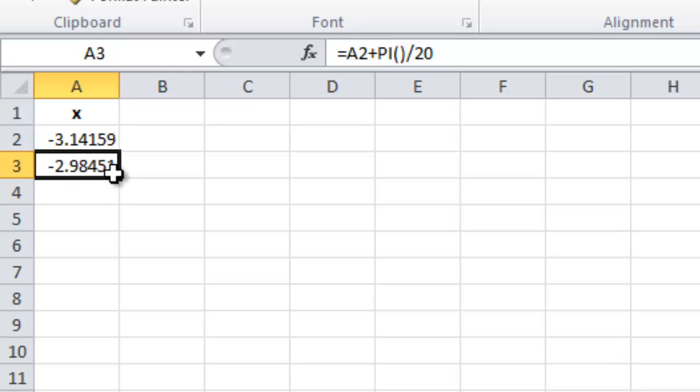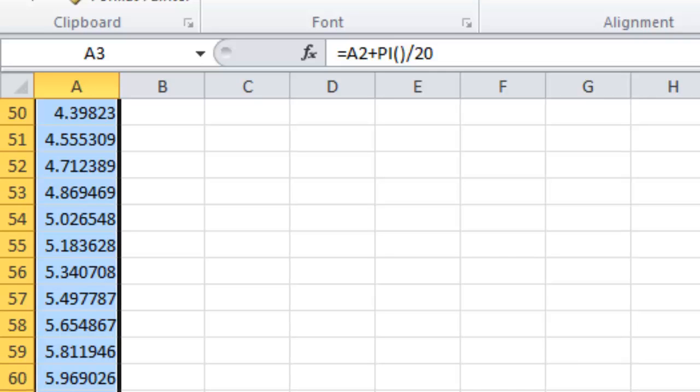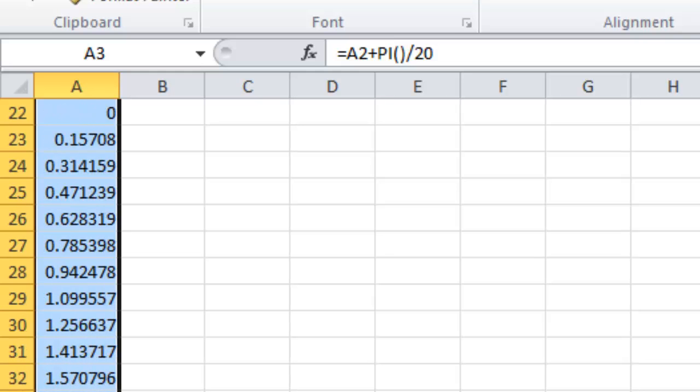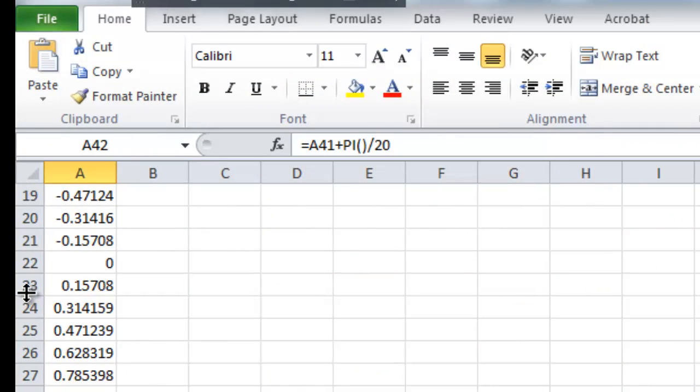Now, drag down until you get a value of pi. So we find that the values of x go from minus pi to pi, and when the value of x is pi, it is in A42. Let's call column A x. Enter.